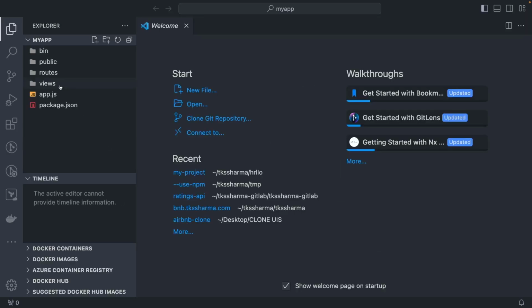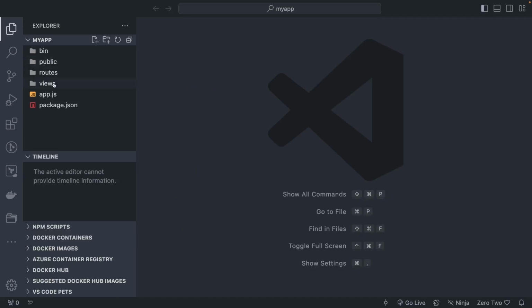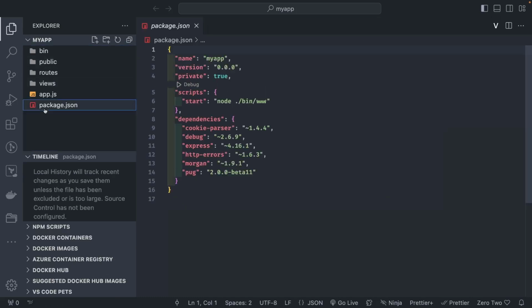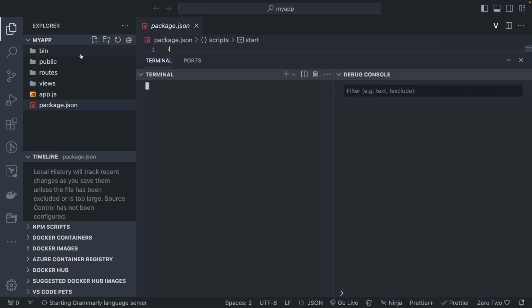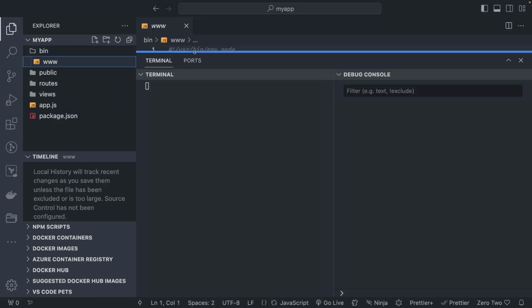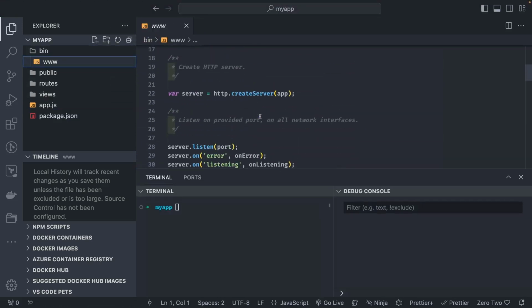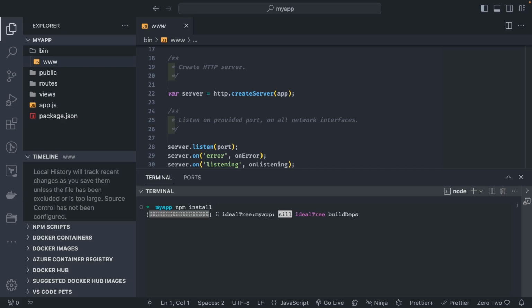We can just open this, and this is how it looks. It's nothing but plain JavaScript. There is no TypeScript, so you don't need a tsconfig. There is no test setup there, so you don't need jest. Here you just need node bin www. Inside bin there is a root file which we are executing. It's like an HTTP server. So first of all, you do npm install so all the dependencies can be installed.